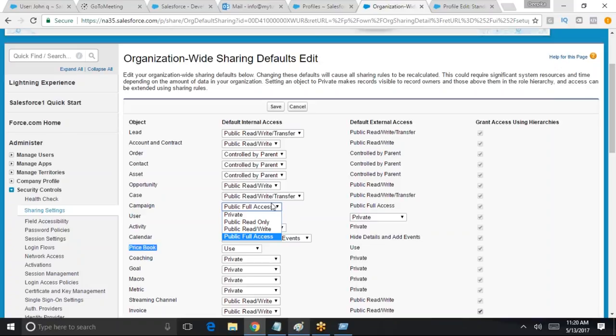And the public read write transfer is available in the case of the case and lead objects. Let's see what is the difference. Let's say Lucy is the owner of a particular case, number 101. Under this public read write transfer, all the other users will be able to view it, edit it, transfer the ownership, and also create a report on that particular case because it has public read write transfer on it. Only Lucy will be able to delete or change the sharing on that particular case number. That is what the public read write transfer means.